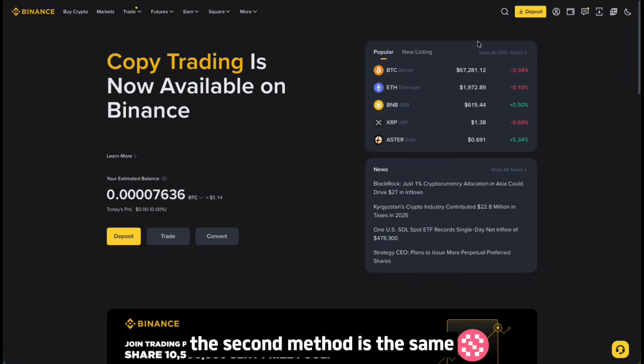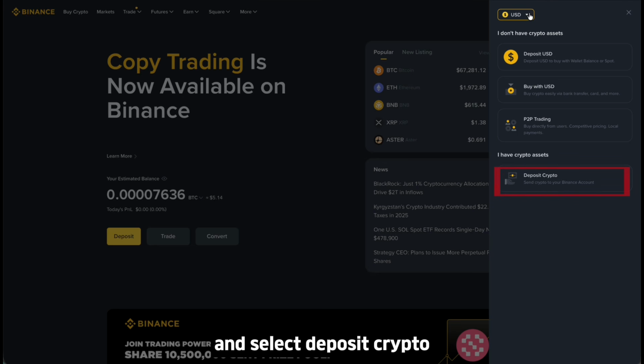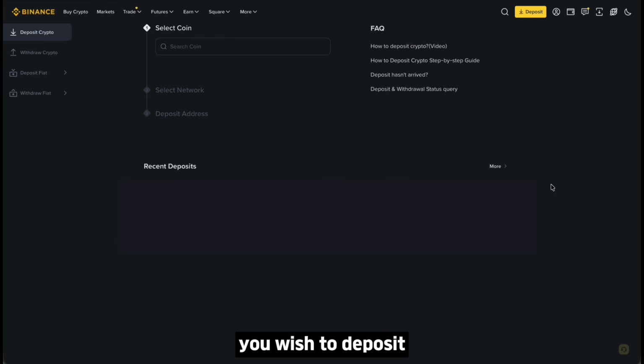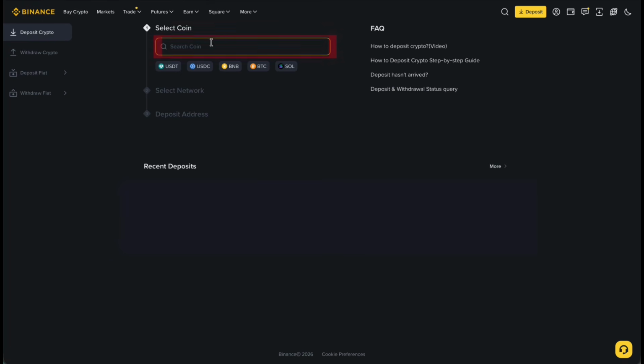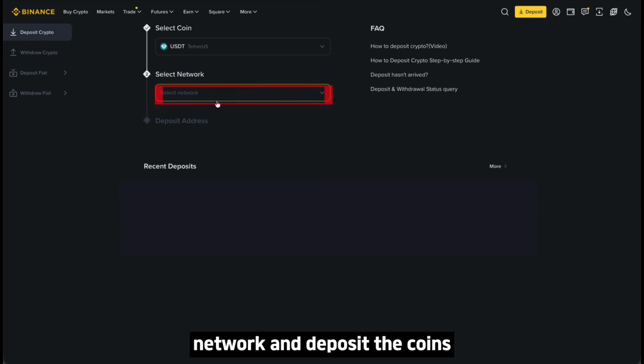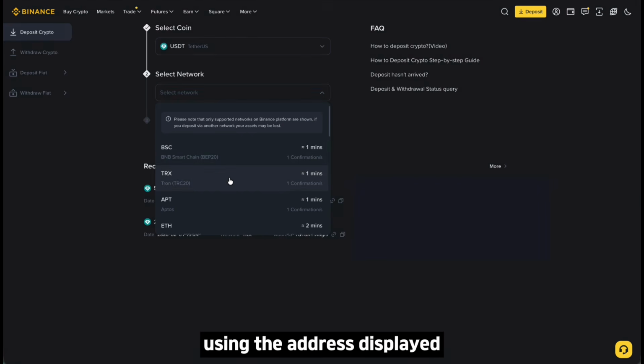The second method is the same. Click the Deposit button in the upper right corner and select Deposit Crypto. Select the coin you wish to deposit. Then select the network and deposit the coins using the address displayed.